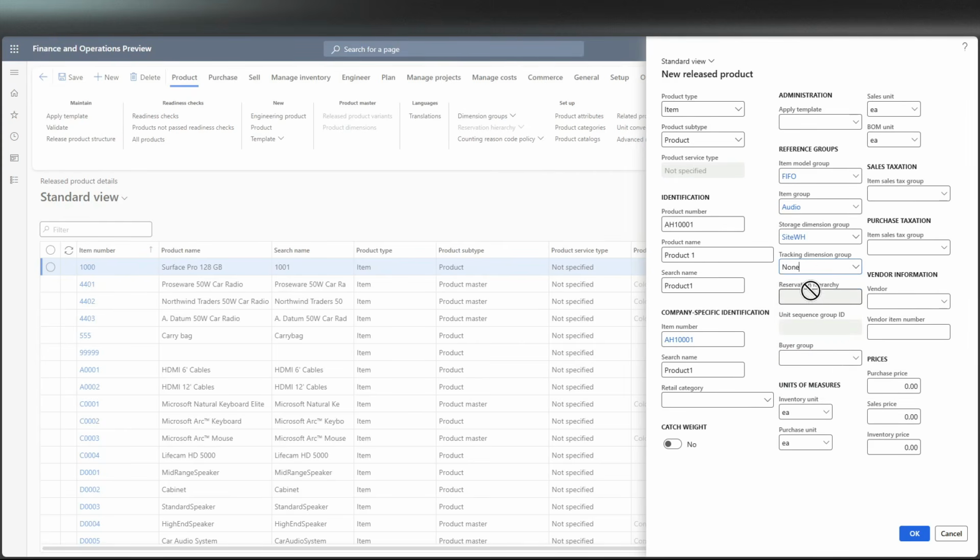The next two fields related to the warehouse management module, I will skip them for now. The next field is buyer group. Buyer group to determine who will manage this product from the procurement perspective. I can choose anything here, like specials.